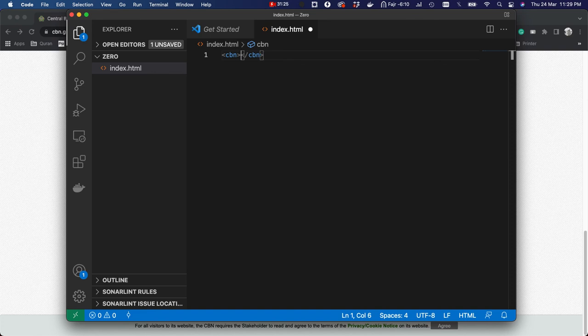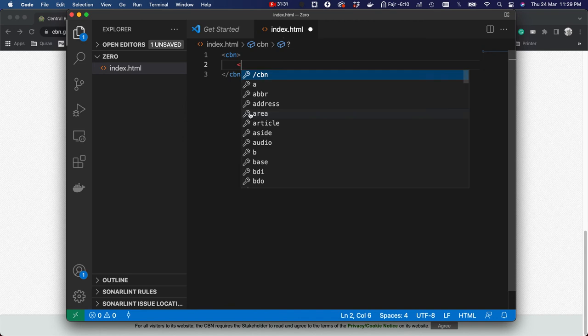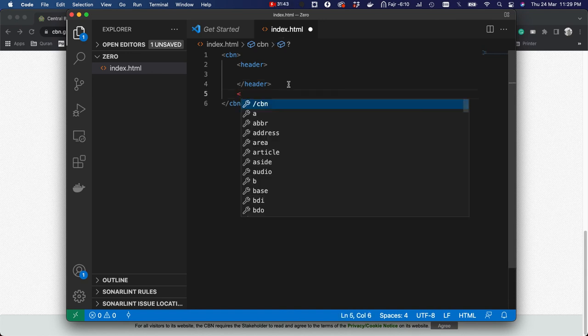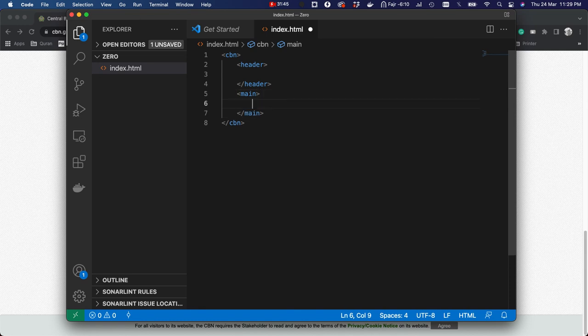So this is the CBN page. Then we can have the header for the upper part of the code. Whatever we want to put, all those menus, everything, we can keep them in the header. Then the main tag in HTML is where you keep all the content that is specific to that particular page, right? That is specific to that particular page.